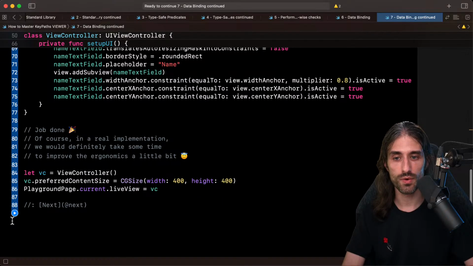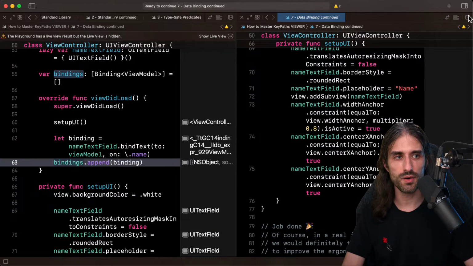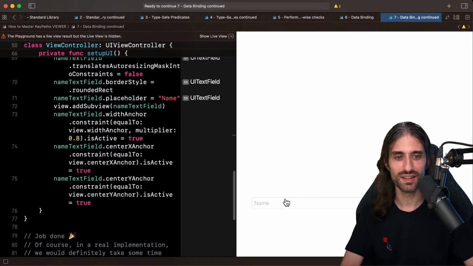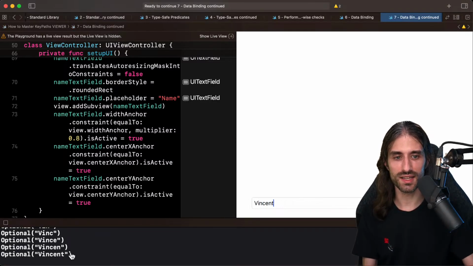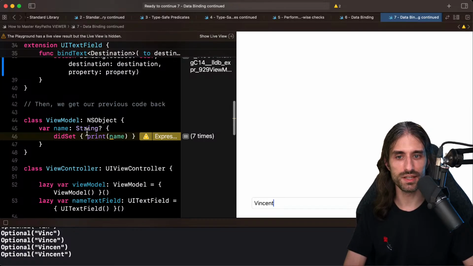And now, when I run the code, we should be able to see that it still works as expected. Okay, here. So if I type, you can see that the binding is still working as expected. The view model is still being updated.